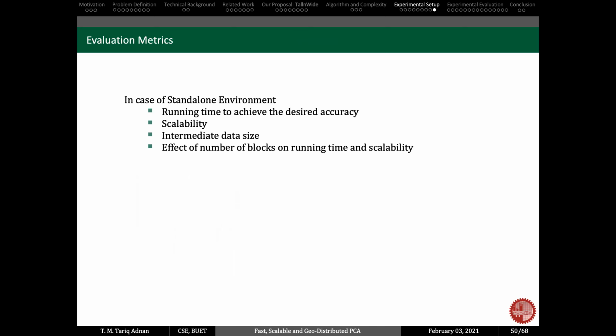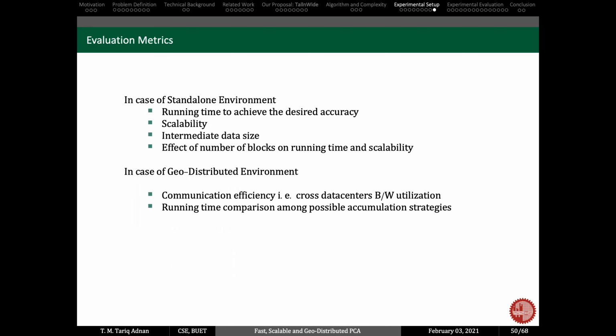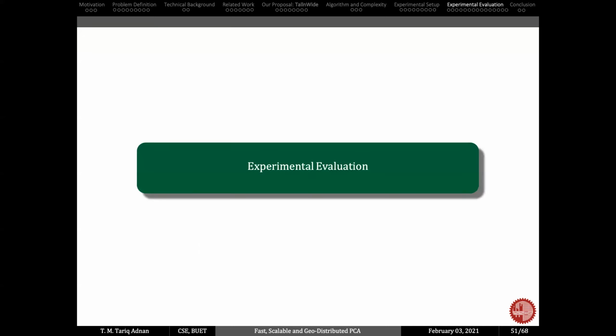As evaluation metrics of the standalone mode, we use the time requirement to reach a desired convergence rate, the scalability, and the size of the intermediate data. We also observed the effect of block division on scalability and running times. For the geo-distributed environment, our main focus was to minimize the utilization of cross data center bandwidth. We also examined the running times among various possible accumulation techniques. And this is the convergence criteria of our algorithm TallnWide. Now we have reached our evaluation part.